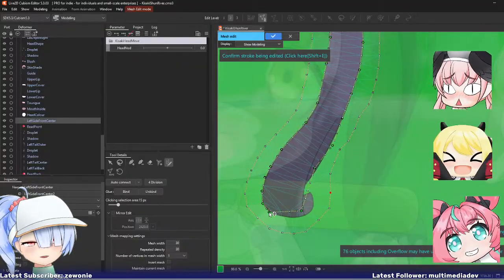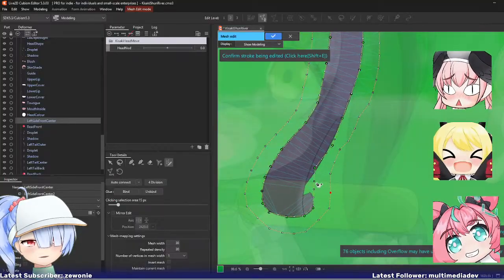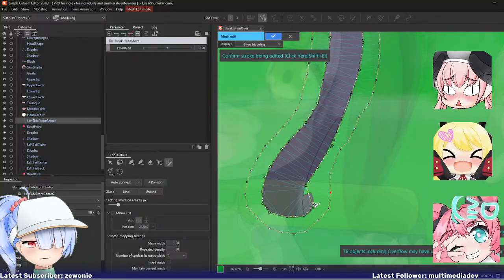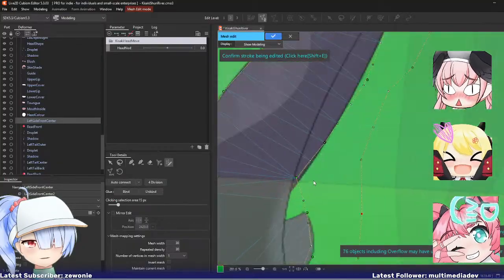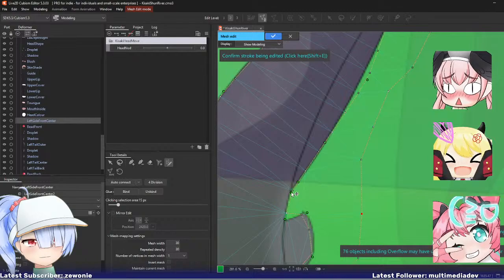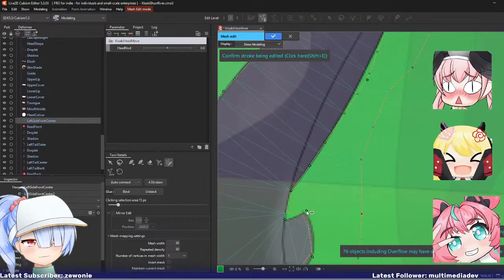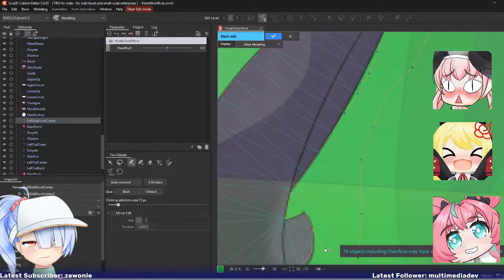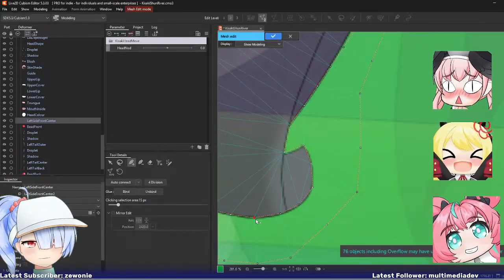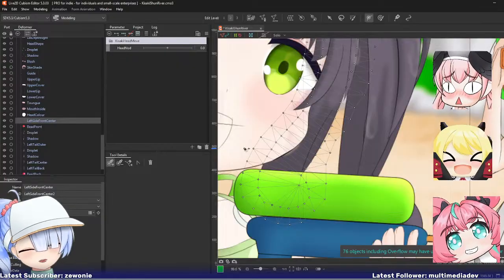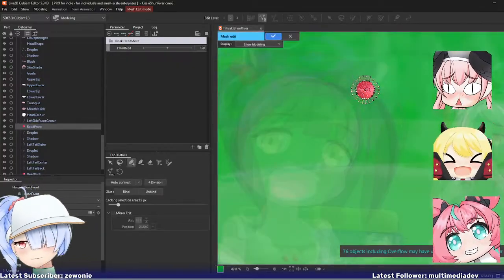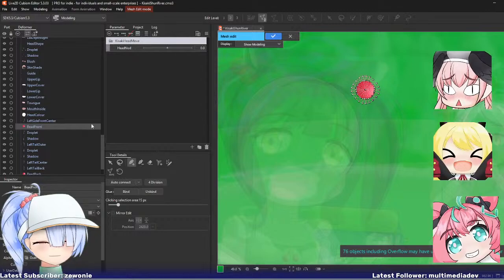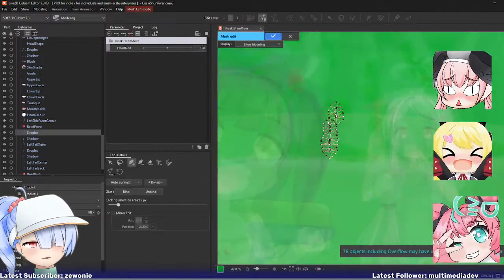Oh wait, how many more pieces are there? Is this gonna be a problem, that I didn't separate this from the bit below? Actually, no. There's no way that's gonna have a problem. That's behind the piece. That's not gonna morph.